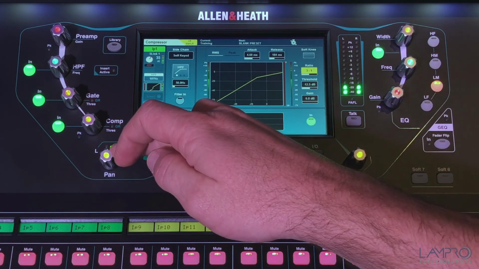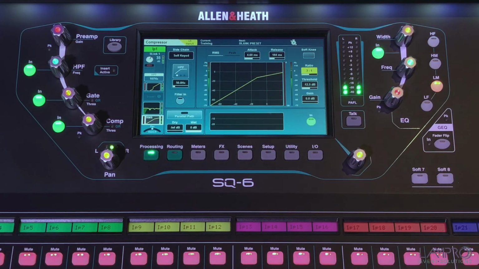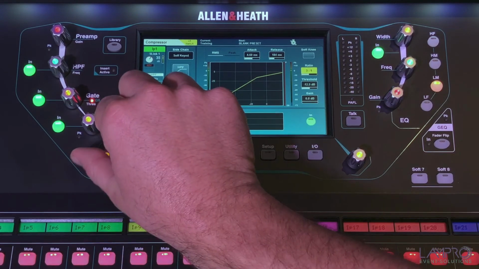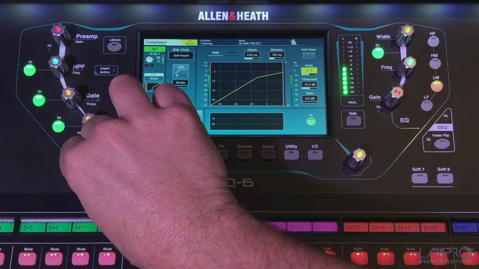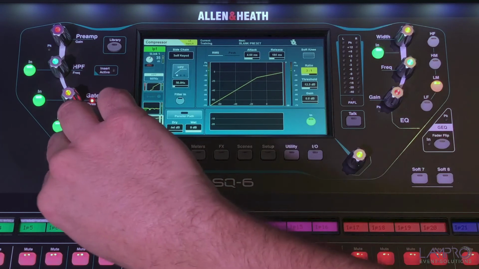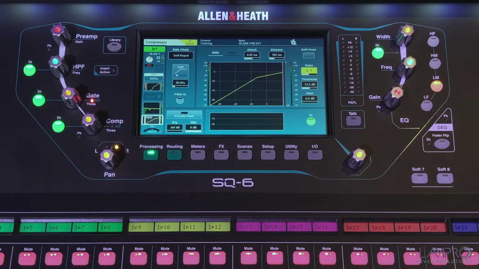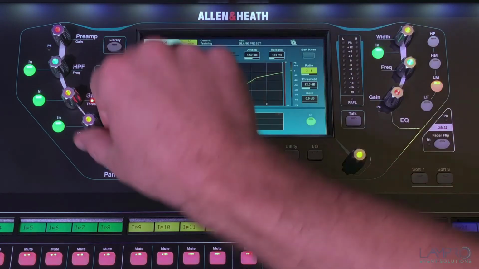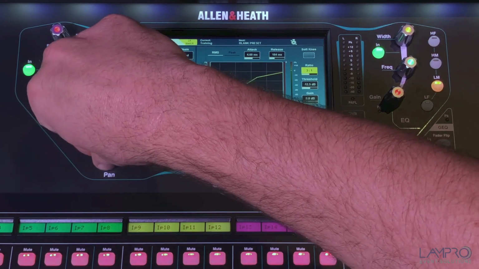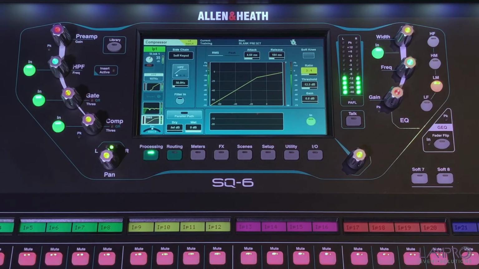The pan rotary fader will send the channel's audio signal to both left and right outputs when it remains in the center, or it can be panned to either sides to send the audio signal to the corresponding outputs. So at the moment it's in the center, sending it to both outputs, panning it left, panning it right, and back in the center again.